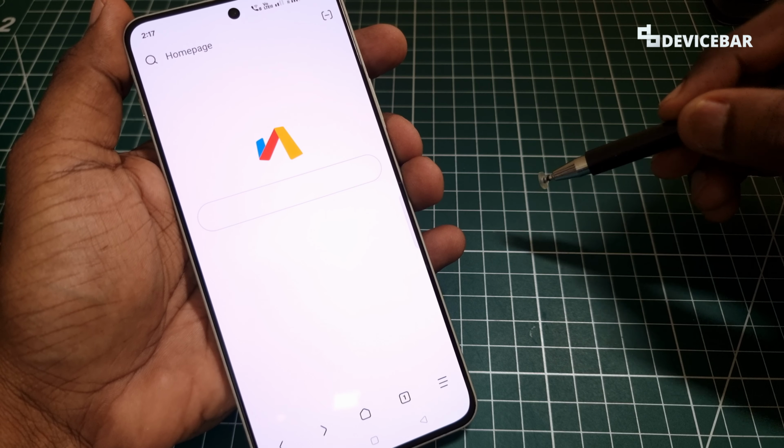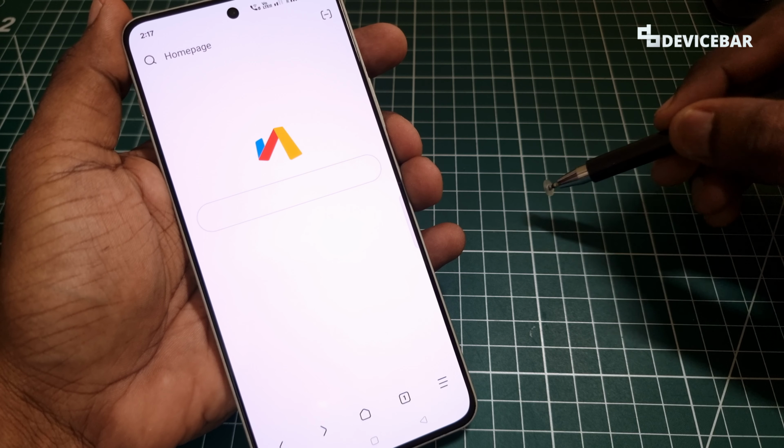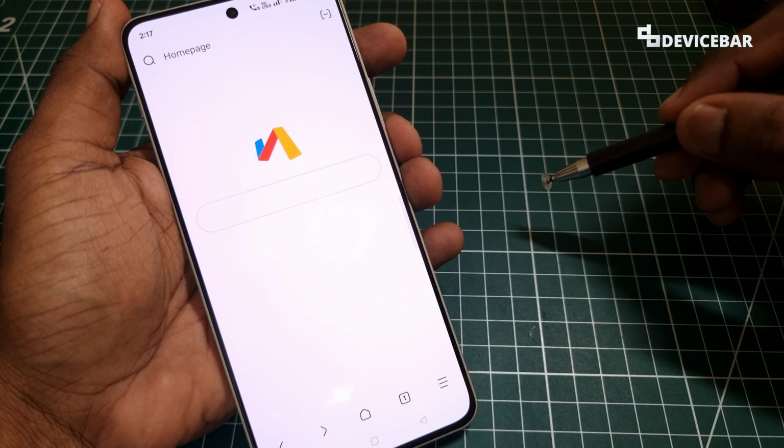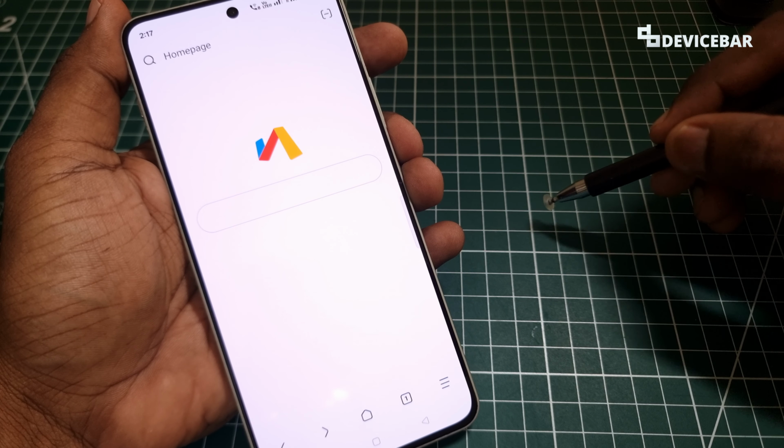In this video, we will see how to change and create user agents in Android using Via Browser. So let's check it out.